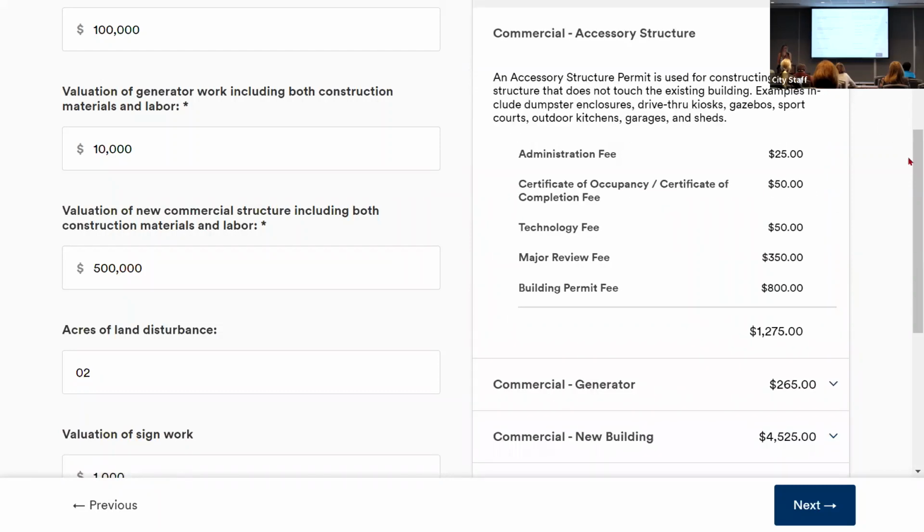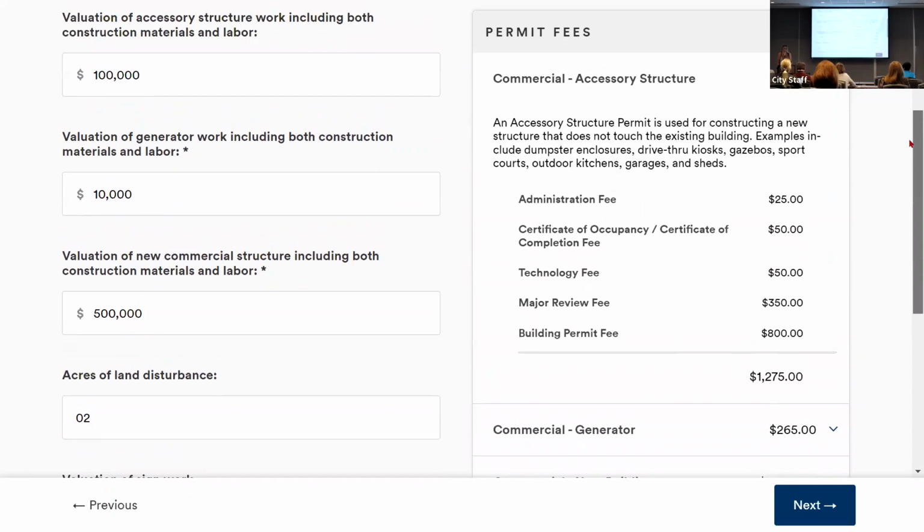Now this doesn't include impact fees or the cost of a business license, but it is a good estimate of the construction permit fees. And for more details, you can always click on the name of the permit and you'll see pretty much every permit in the city includes an administrative fee, a COCC fee, and a technology fee. And then depending on how complex your project is, it will also include review fees or a standard building permit fee.